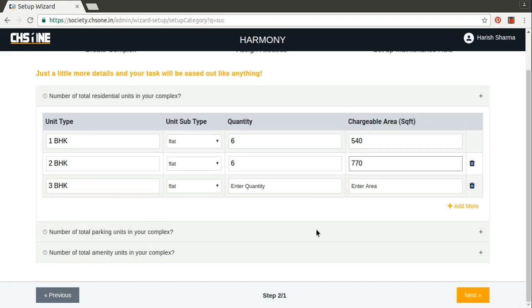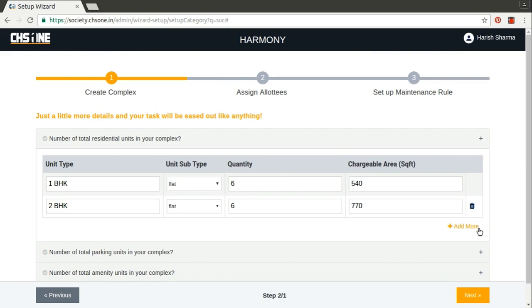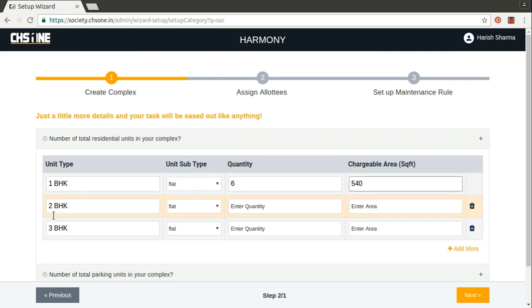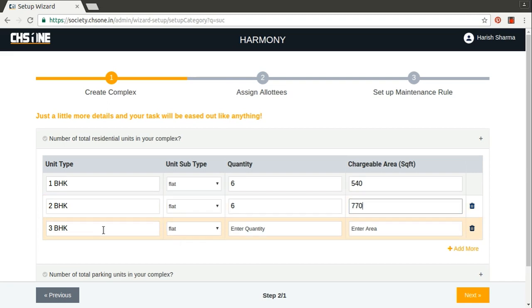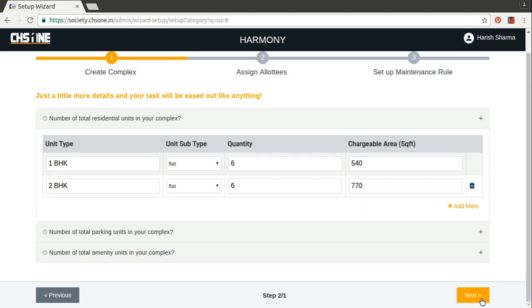To add more unit type, click the Add More button. To delete excess fields, click the Delete icon at the end of the field. Click Next to save the data and open up next set of fields. The next part is about commercial unit details. Just like the previous fields, fill up the details of the unit type, unit subtype, quantity, and chargeable area of the unit types and click Next to proceed.